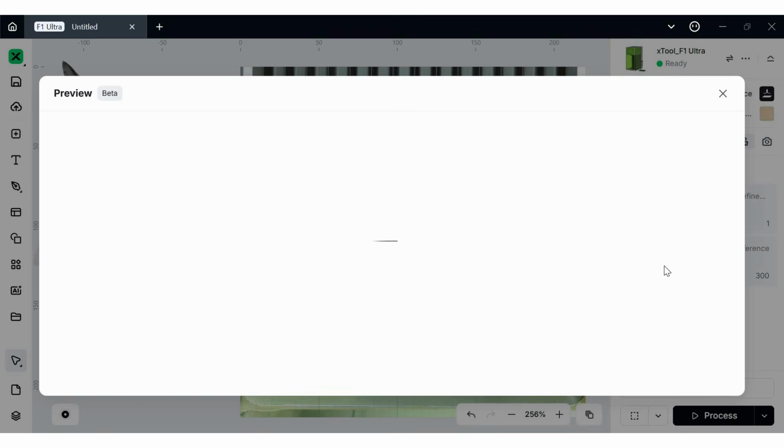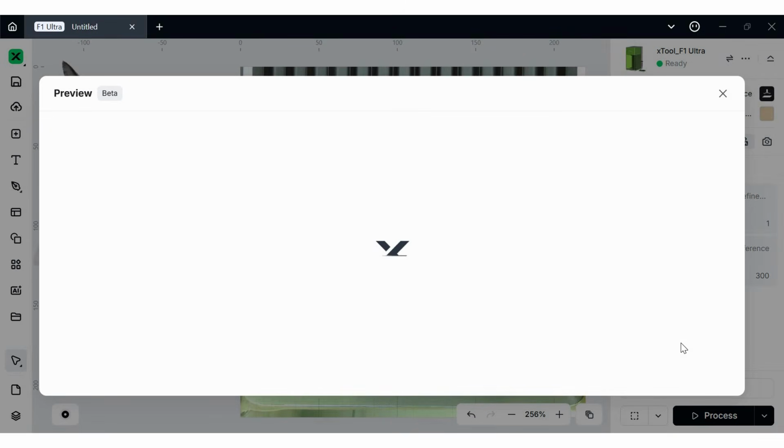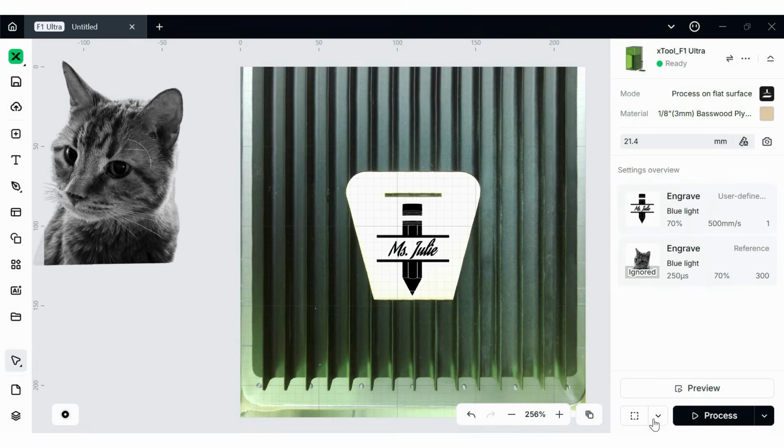This might be helpful to show or to see if you did it all correctly. There really are some parts of xTool Studio that are kind of slow for me and take a little while to load. This preview for the last couple of weeks has just been really long to load for me, and I don't find it that helpful, so we are going to keep moving on here.